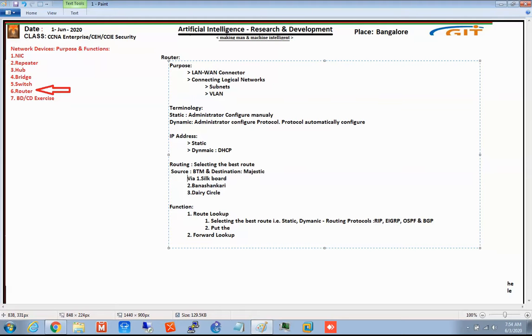Now these are the 3 ways. In the same way, when one PC wants to go to a destination, there are multiple ways to reach the destination, correct? Now, how are you going to select the best route? You tell me, what is the best route for you? I think Banashankari is the best route. Why are you saying that? Because from Banashankari, we can catch a direct metro to Majestic.